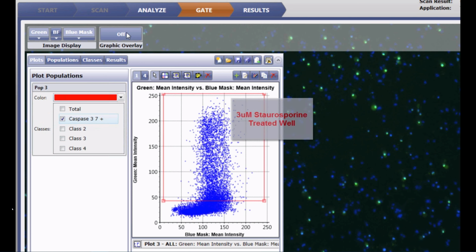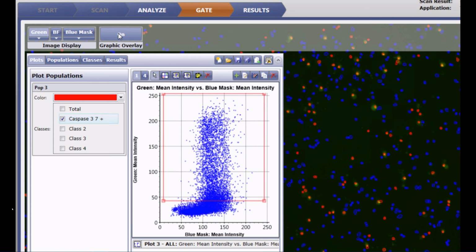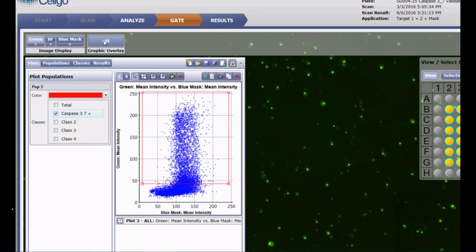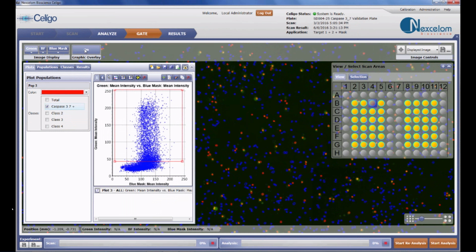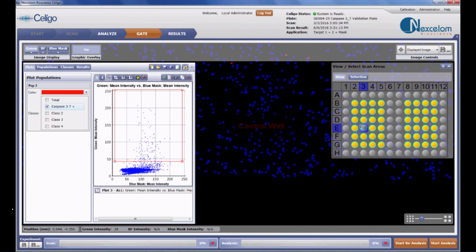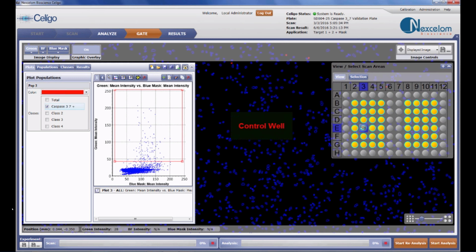And then this is a treated well. It has 3 micromolar staurosporine for 6 hours, MDA 231s. It's always good to have a positive and negative on your plate to help you understand where you should put the bottom of your gates to separate the population. So let's click over to a control well, and you can see how the population shifts. So the bottom half there is the control. And so you can see now I only have a few cells that are in that rectangle, and most of the population is below the gate.